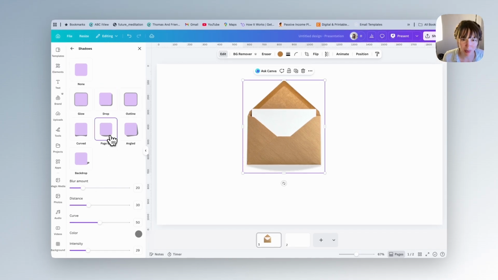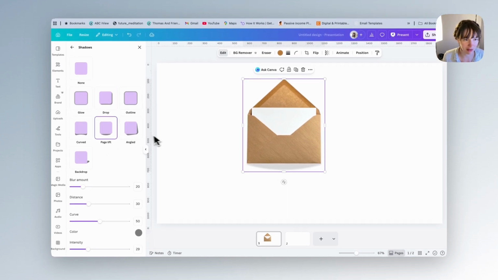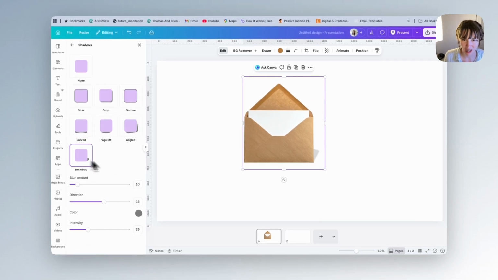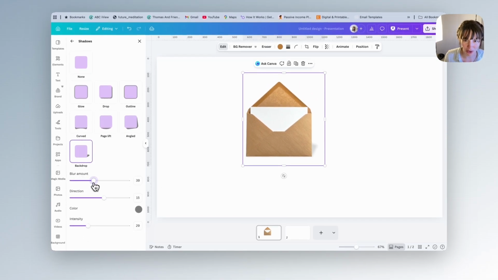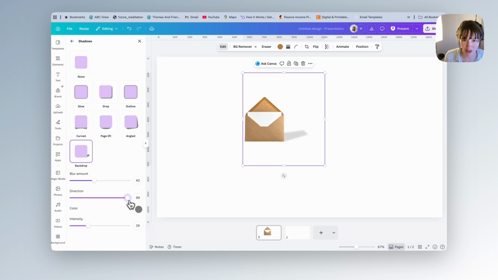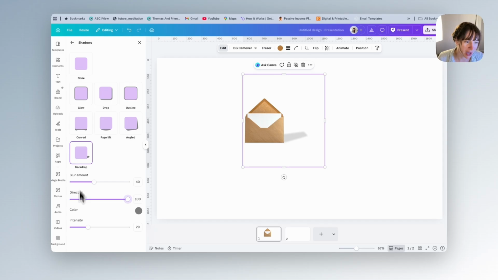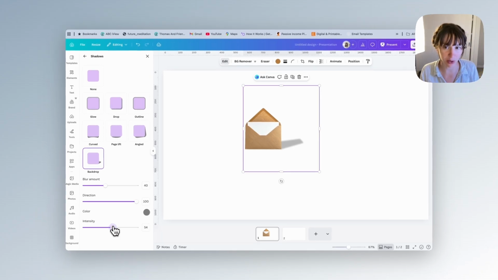Now you've also got here page lift, so if you just wanted like that rounded edge, angled, even curved, and backdrop. So they have all those abilities to do all those types of shadows too. And as you can see there, similar to when I was trying to do the skew one, doing that backdrop one sort of allows you to do that too. So I wanted to show you these different techniques.